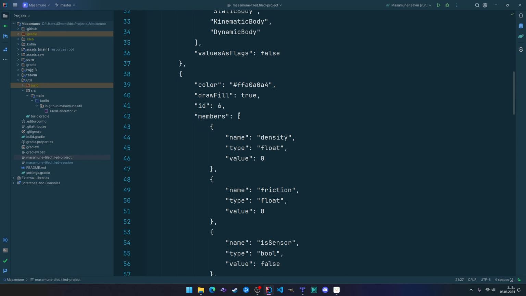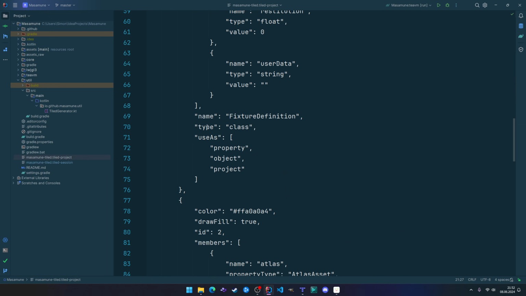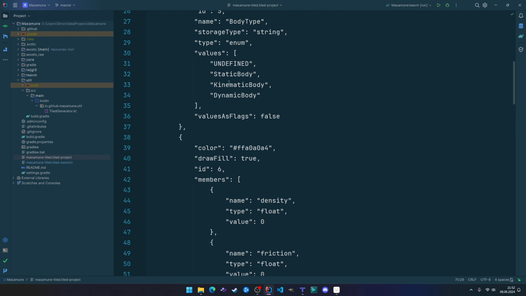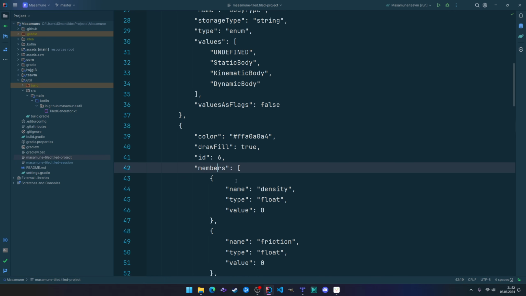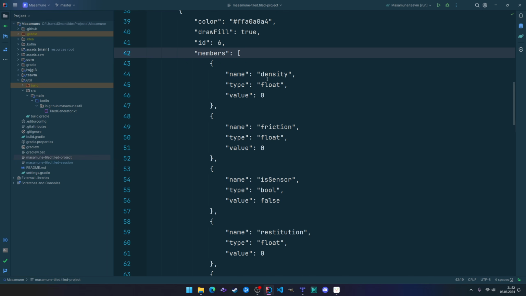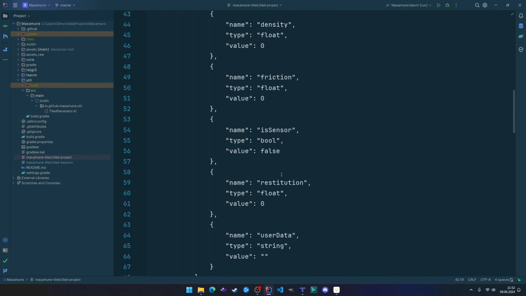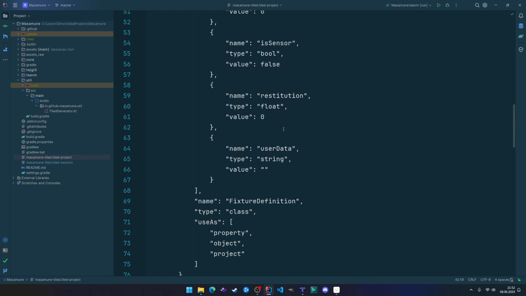And the second thing would be the classes. And there it would be a type class. And there it's a little bit different. So instead of having values with all the different values of an enumeration, you have members for a class. And a member is then a property with a specific name, a specific type, and optionally a default value if you have specified it. Or is there always a default value in Tiled? I'm not 100% sure. It looks like it, so maybe this default value is always available.